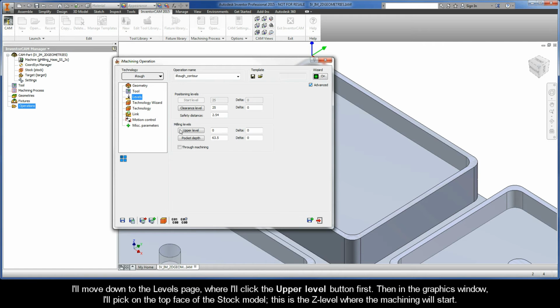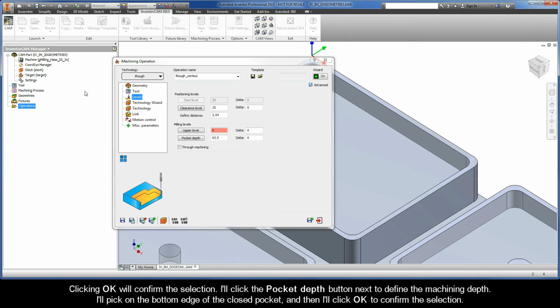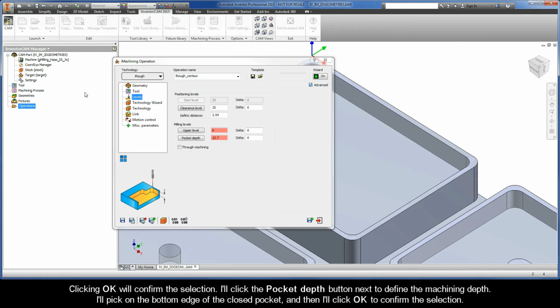So I'll move down to the Levels page, where I'll click the Upper Level button first. Then in the Graphics window, I'll pick on the top face of the stock model. This is the Z level where the machining will start. Clicking OK will confirm the selection. I'll click the Pocket Depth button next to define the machining depth. I'll pick on the bottom edge of the closed pocket, and then I'll click OK to confirm the selection.